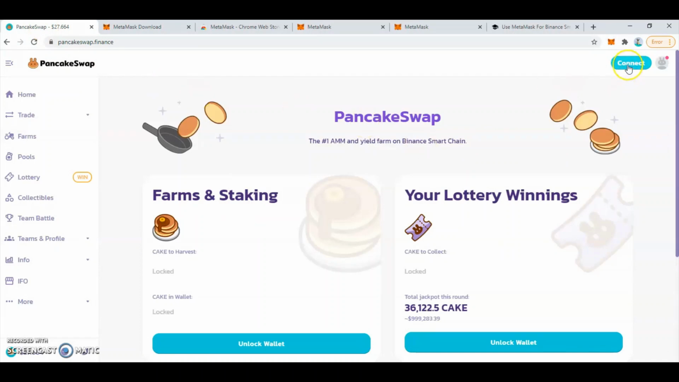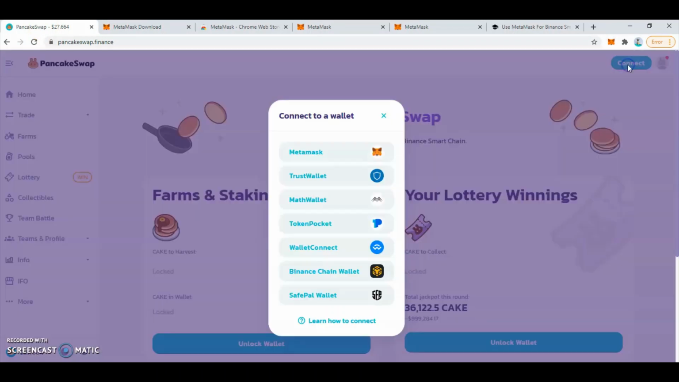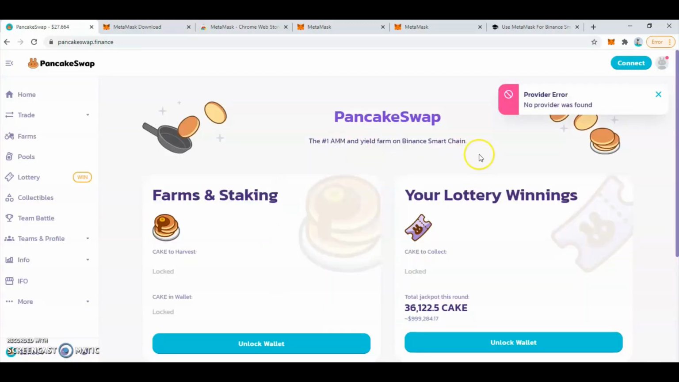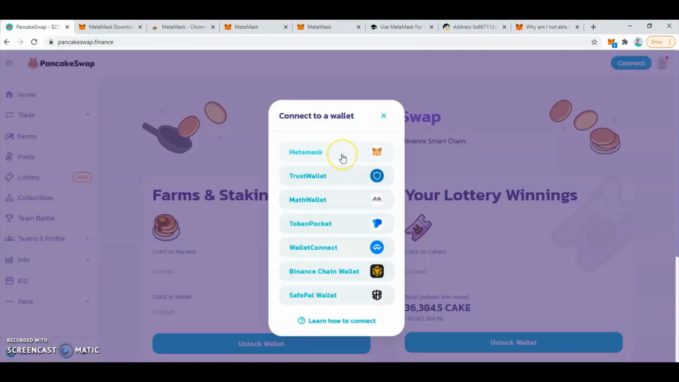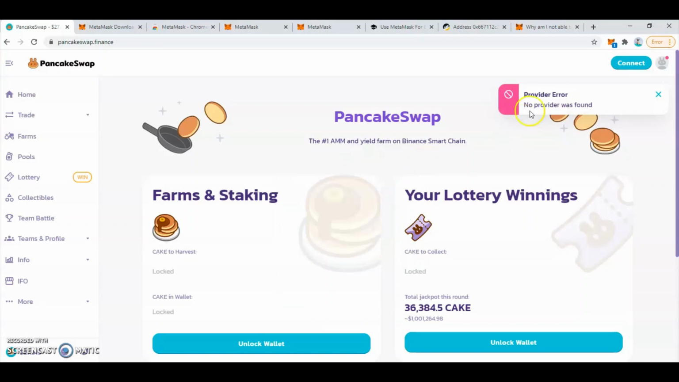Now click on connect. Then choose your Metamask. So if you basically try to connect and it gives you a no provider error, what you would do is try to manually connect it.